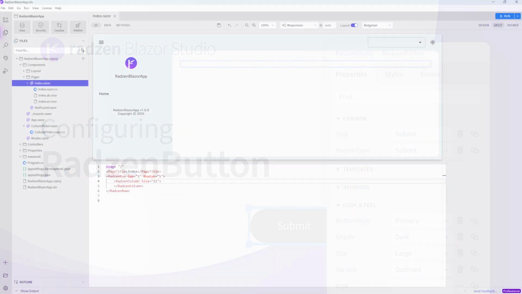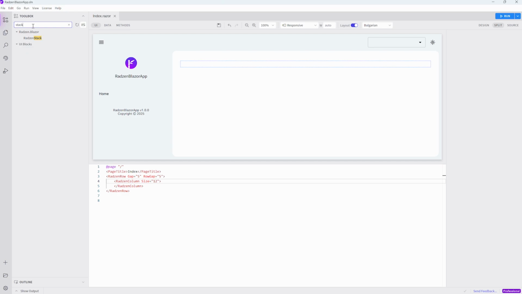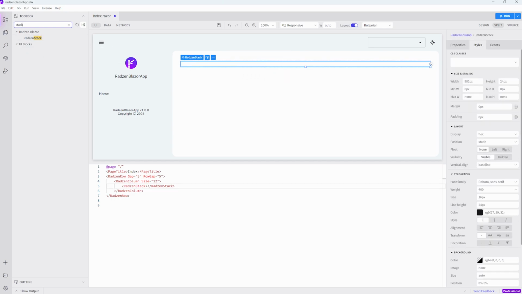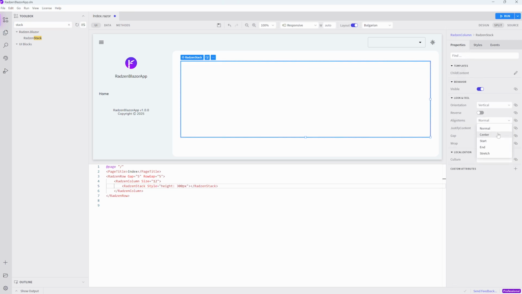To begin, let's create a simple layout for our demo. From the toolbox, drag a RadzenStack onto the page. Set its orientation to vertical and alignment to center, so our content is neatly centered. Now, inside this stack, add a Radzen button. A default button will appear on the canvas.